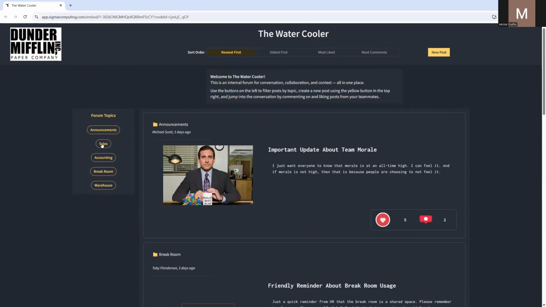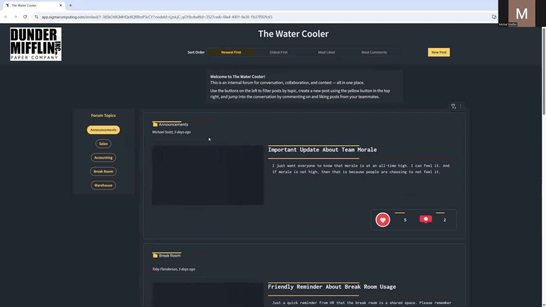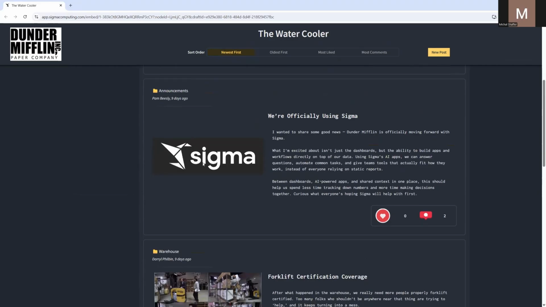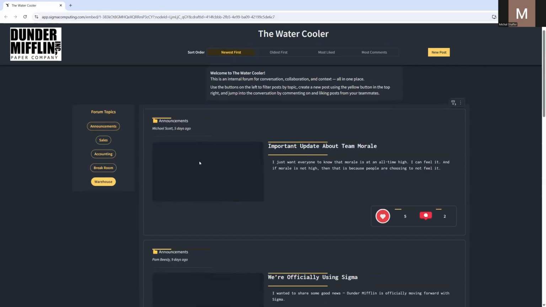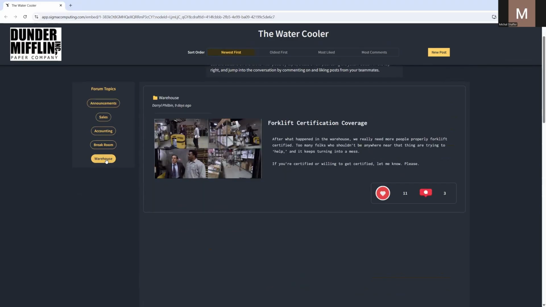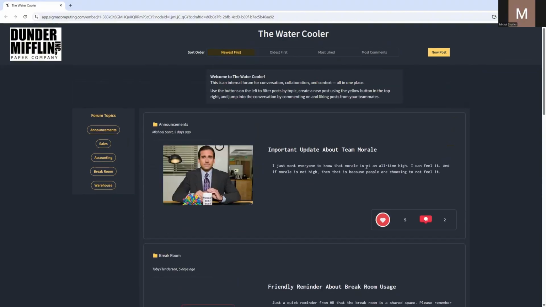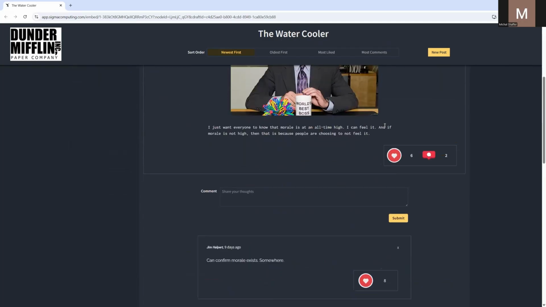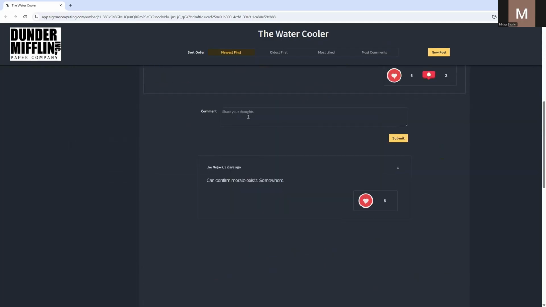We can filter to specific forum topics. We have just announcements. Let's add in warehouse, remove announcements, etc. We also have like buttons. When you click the like button, that will update to add an additional like. And we have comments. So when I click the comments, it comes to the details of the post.